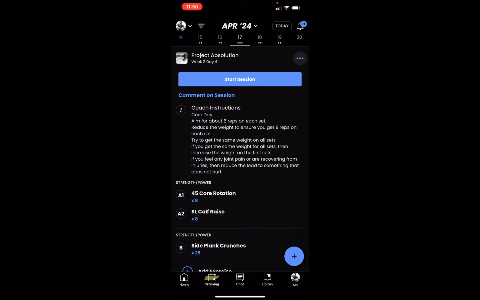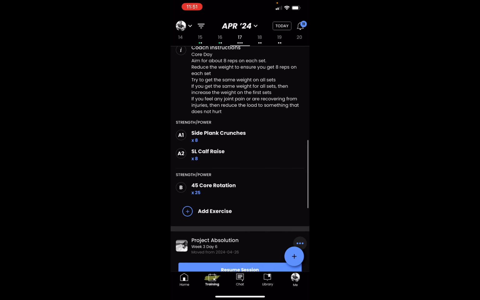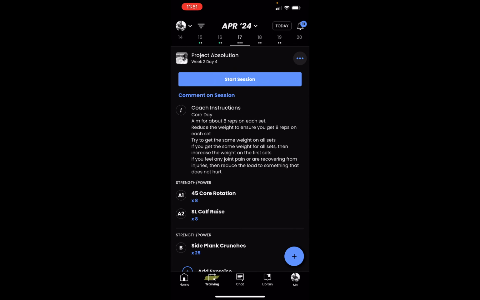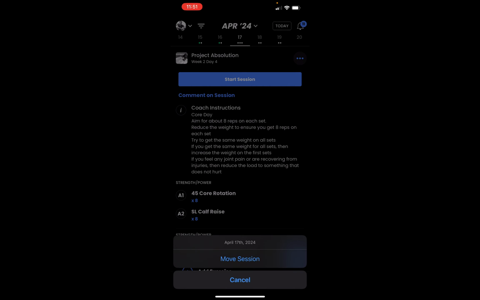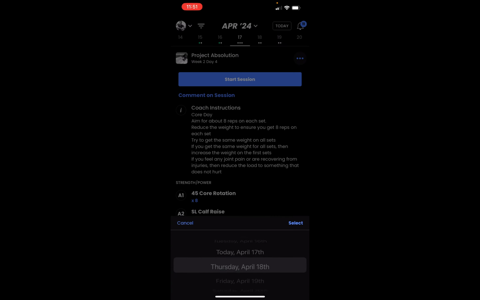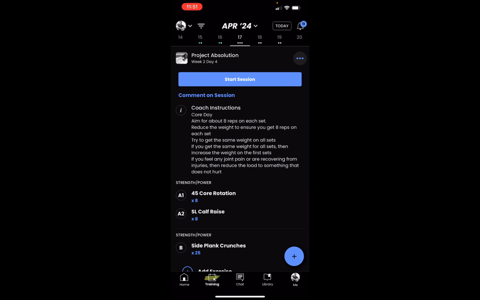Anyways, if you have multiple workouts scheduled or you're part of, say, multiple programs, all the workouts from that program will be listed under that date. So in my case, I run workouts for two separate groups. If each group has a workout listed on that day, it's going to list two separate workouts for that date. If you want to preview any of the workouts, you can just scroll down and look at them. If you want to move a workout to a different day, you just click on the three dots here. You can just move the session to the next day or whatever day you want it to be.